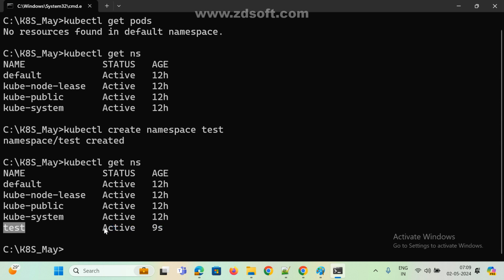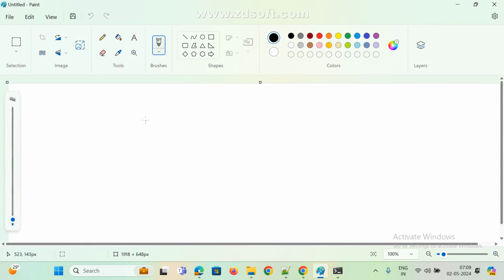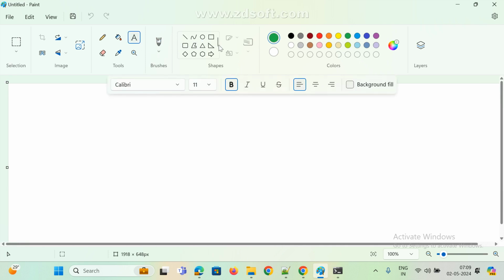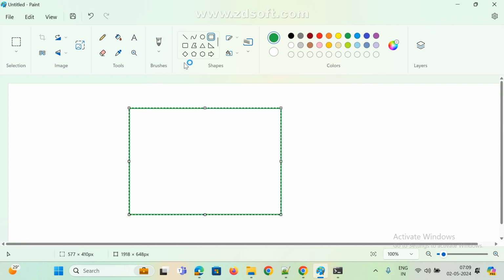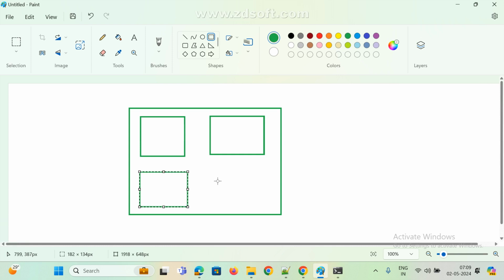In real time there are many projects, not only a single project. In some cases I am not using any namespace, but in real time, in most cases we are using namespaces. This is your Kubernetes cluster. A cluster is nothing but a group of servers. Now I am going to create namespaces. We are going to divide into multiple namespaces, so for each project we are going to create one namespace.